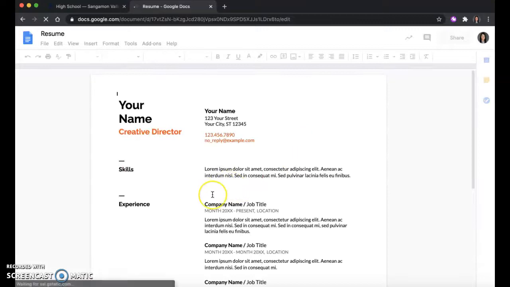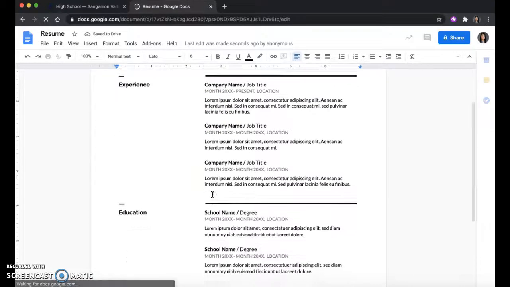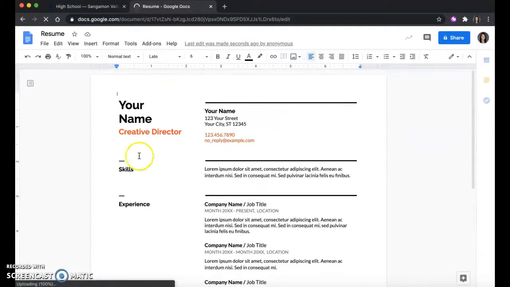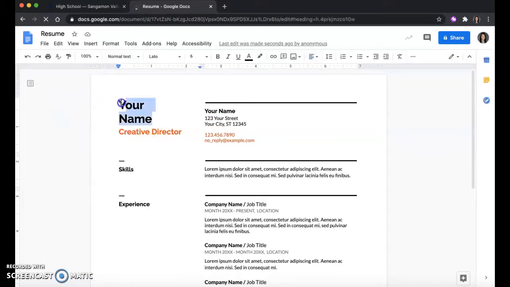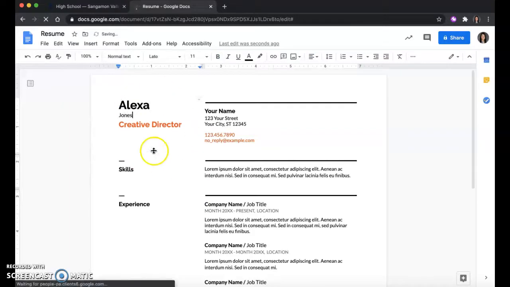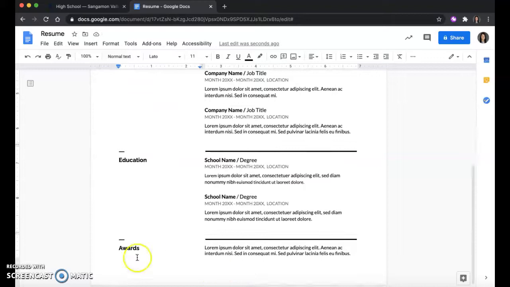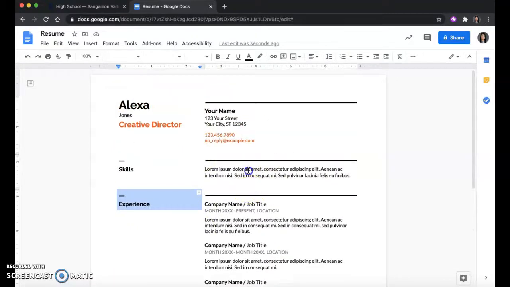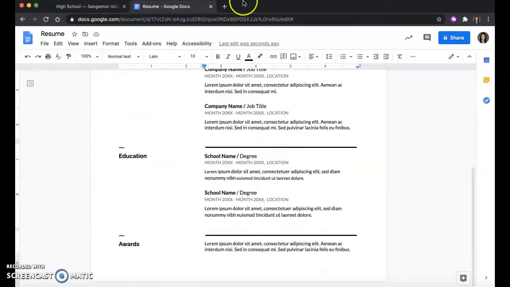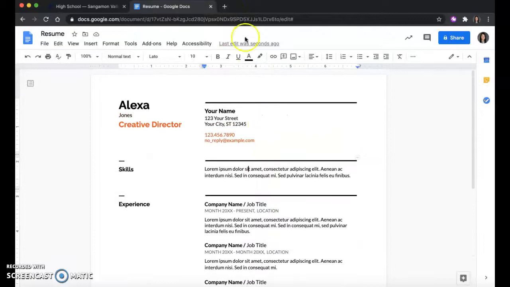You are allowed to use any of these. You will need to do one resume on Canva, one on Google Docs, as it says on the assignment sheet. But you can just highlight things, put in your information here. It already has everything really organized for you. The only thing you need to make sure is that it has all of the headers that my assignment sheet requires. But this is a really great tool for you to use. So this is Google Docs resumes.